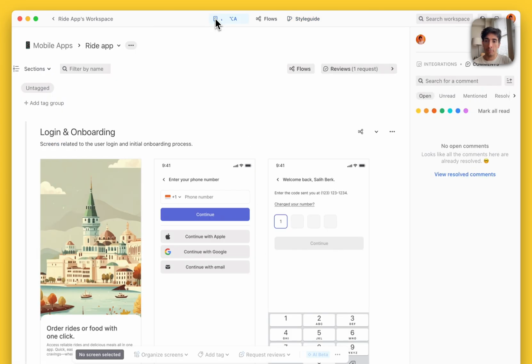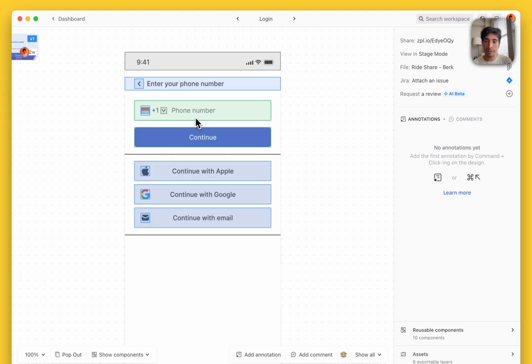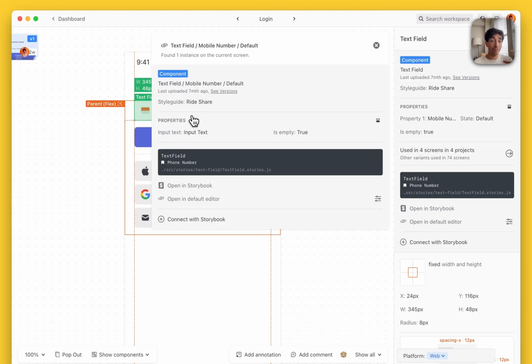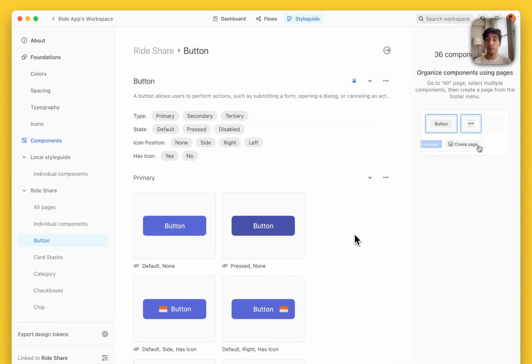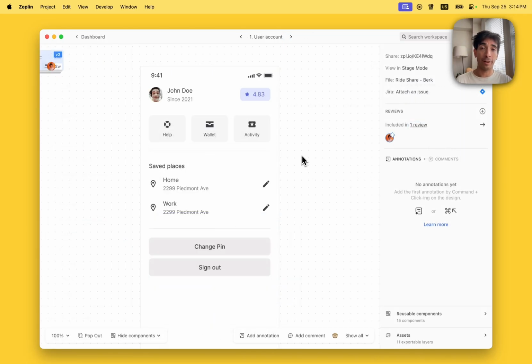As a dev, whenever I'm looking at a design, I can quickly see the components that make up this design. I can even take it a little further and connect these components to a storybook, so I can immediately see what components make up a design and which of those components already exist in my codebase. And the good thing is, you don't need to set up your style guide manually. With the Figma library sync feature, you can just paste in your Figma library link and Zeplin will create the style guide automatically.